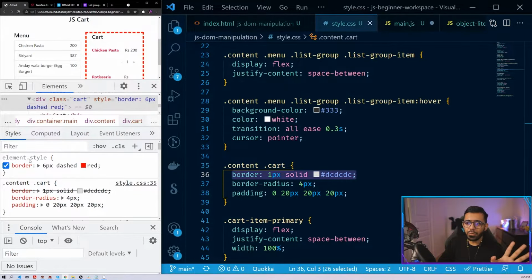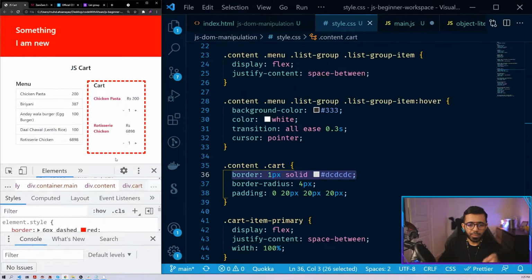Is that clear to everyone? That means when you are changing this with JavaScript, that has the highest priority of the style, and that is going to be used whenever you do that. All right, everyone with me so far? Everyone now understand what is a DOM?